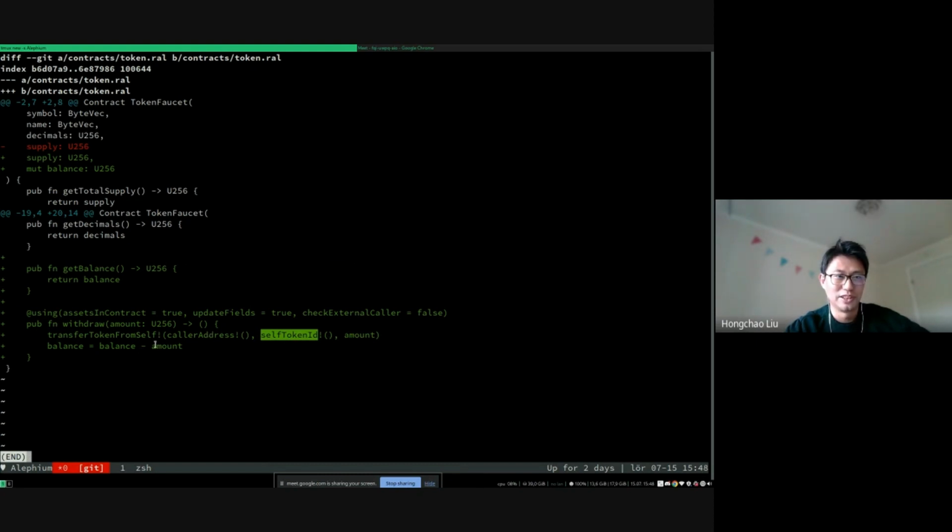And then we have this mutable variable to keep track of this thing. It's generally good to have this to keep track of the balance of a token. You can also try to get the balance of the contract, but that's a little bit heavy. So here we use this variable to keep track of that.